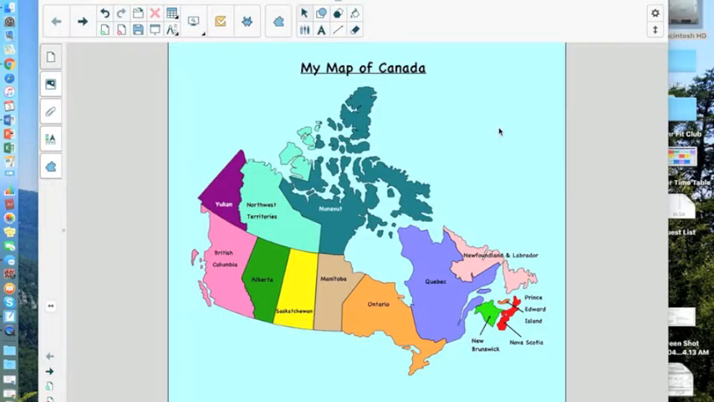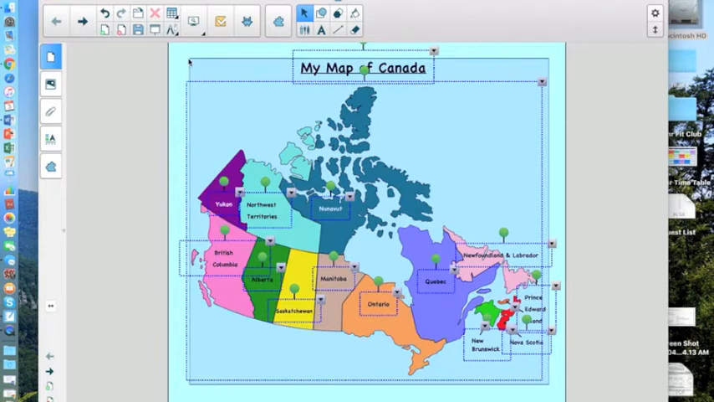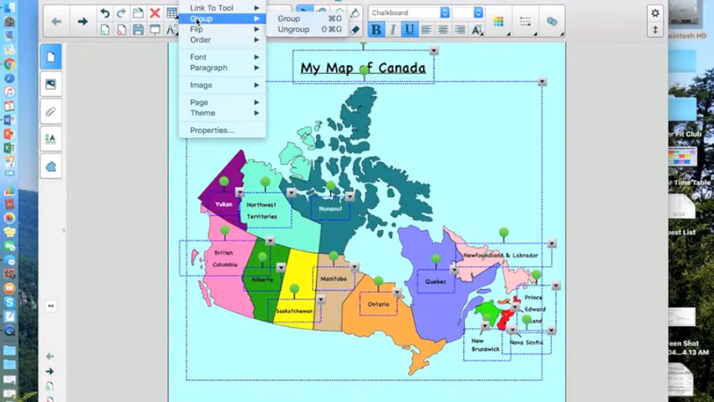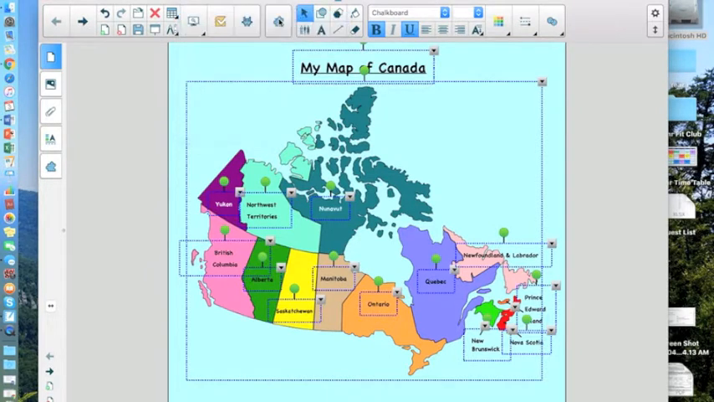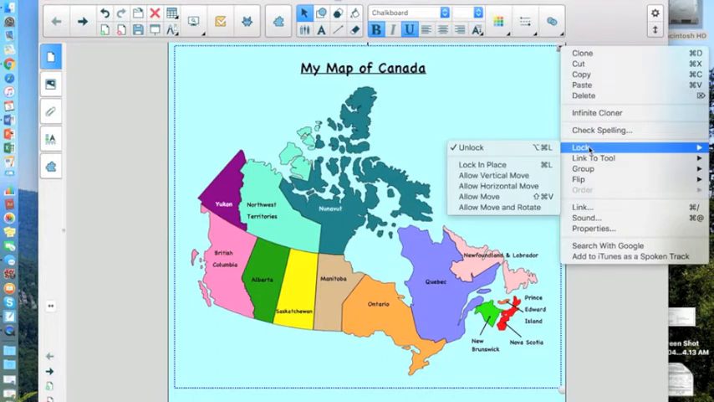Now for the finishing touches. Now, similar to before, we will be grouping everything again by highlighting over all of the shapes and text. This will allow us to group all of our names of our provinces and territories with the shapes themselves. Now we will have to lock our image again in order to keep all of our shape and texts together.